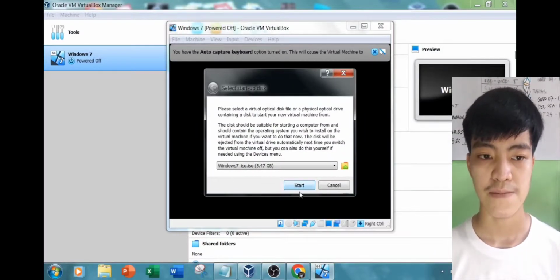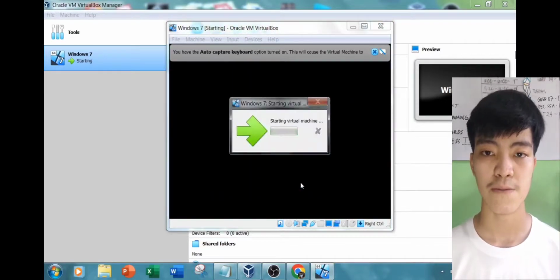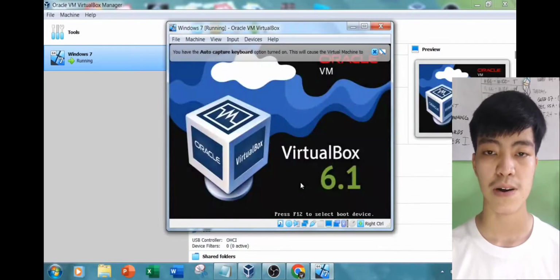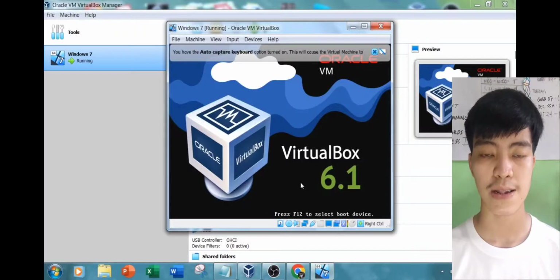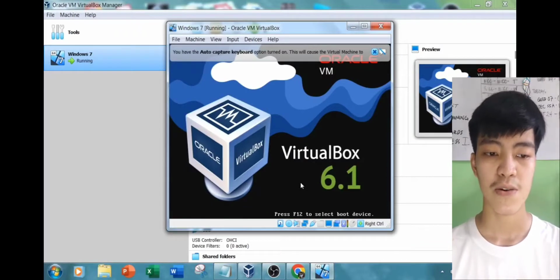Starting the virtual machine, you will see an arrow symbol and a pop-up logo of VirtualBox 6.1, or whatever version of VirtualBox you have. You made it. Go ahead and set up the operating system, which is Windows 7.